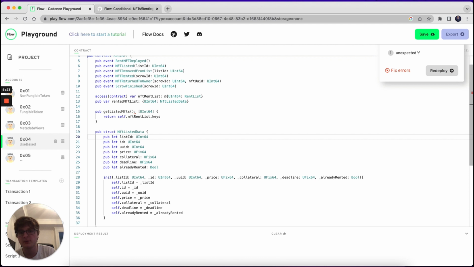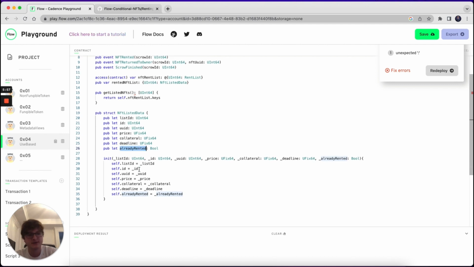With our public struct here, we're going to have a number of different inputs and variables attached to it, such as our list ID. In addition to the UUID, we're going to have an ID for the list. And then a number of other things, such as price. So what is the price to rent the NFT? What's the collateral? That's the money that will be given to the original owner if the NFT isn't returned. Then a deadline for when you have to give back that NFT, and whether it's already rented or not, so basically whether it's available for people to rent.